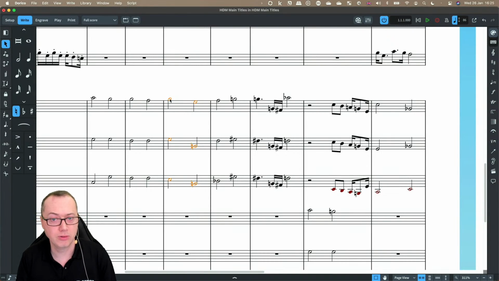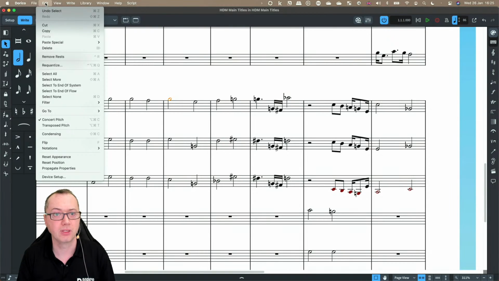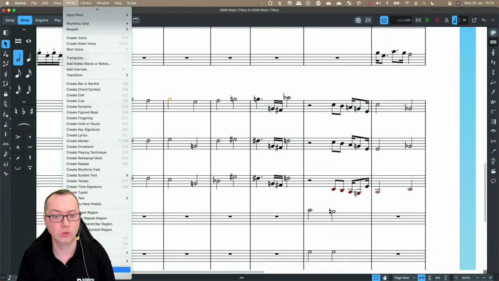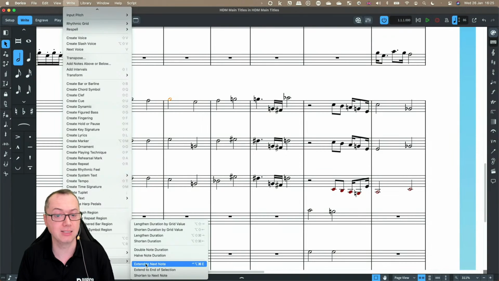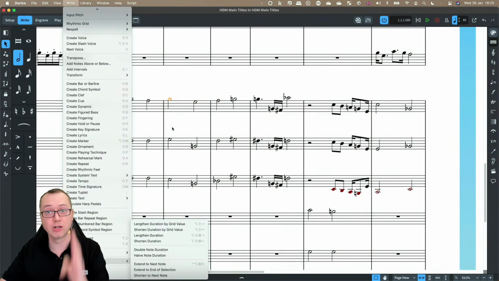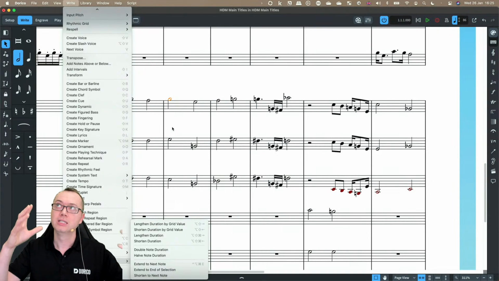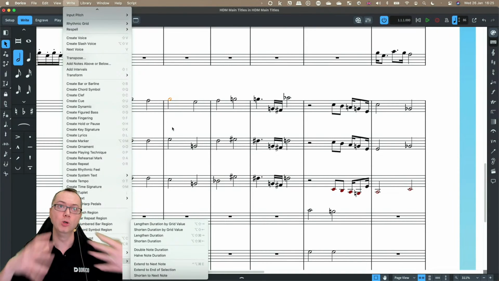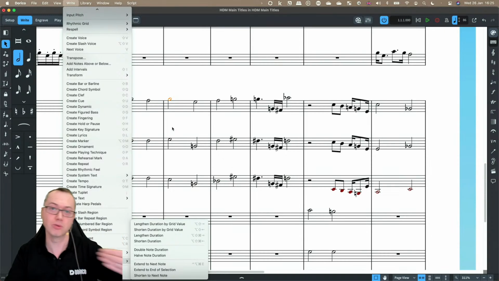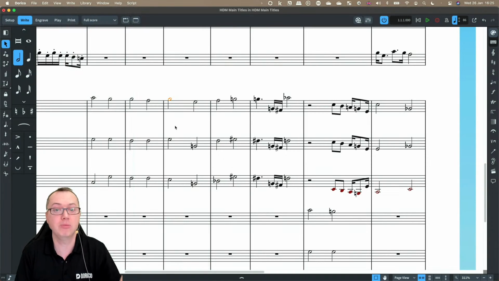You could also select a note and use the option in the right menu for edit duration and extend to next note. So if you've got lots of note, rest, note, rest, note, rest, and especially if they're all different note values, but you just want them all to be extended to the next note, so it removes a lot of the rests. And it may be because you then want to put staccato dots on or anything else. Extend to next note is a very good option.